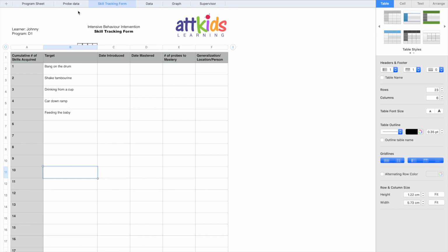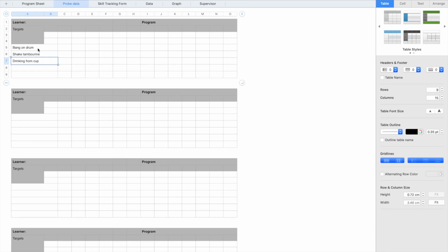Now we need to go back to our probe data sheet to put the targets in there, and there we go. Bang on drum, shake tambourine, drinking from a cup. I'm only going to put 3 because this is an early learner. They've got other programs potentially that they're working on. Again, you're going to have to speak to your supervisor about how many targets this learner gets for this program. So here are my targets.